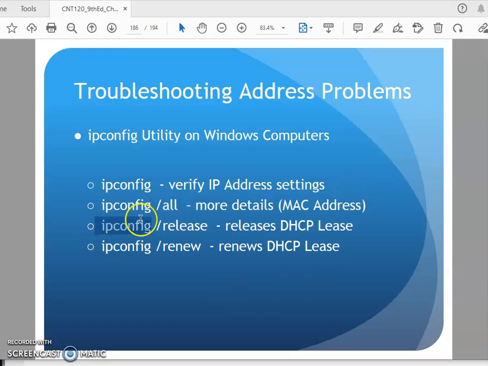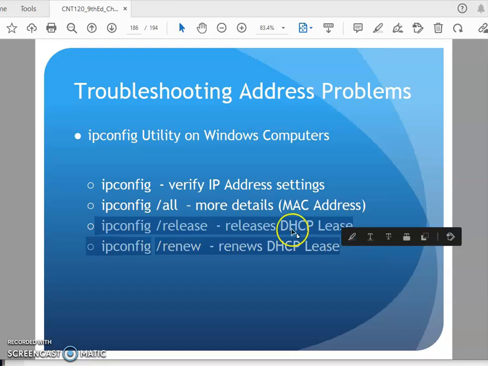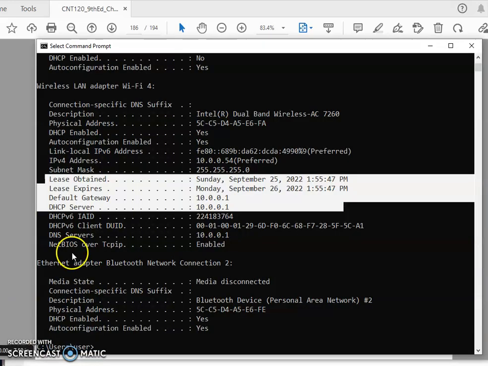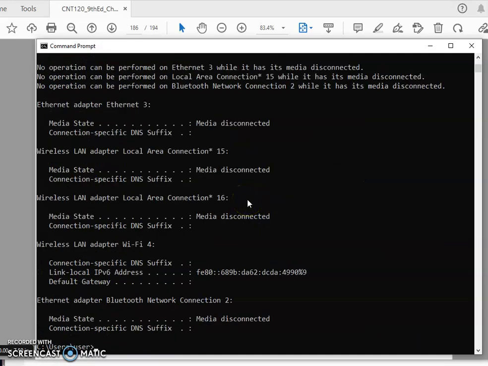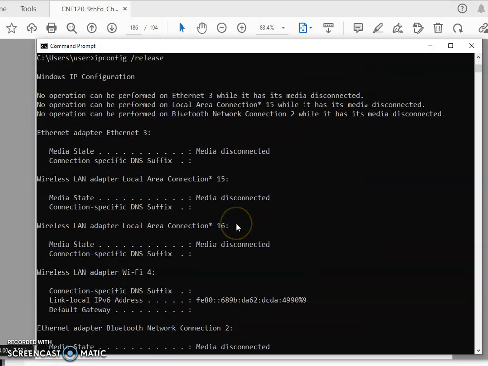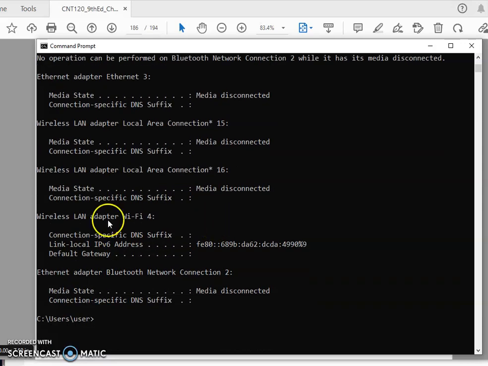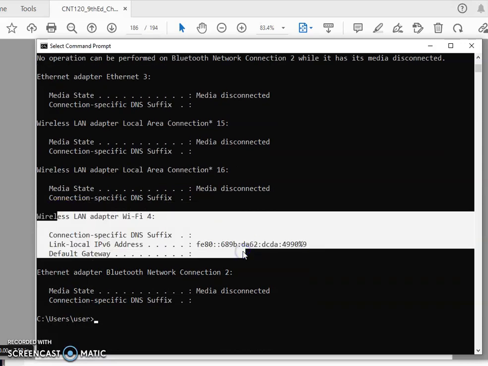I can also release a DHCP address and renew a DHCP address. So if I am having issues, something that can be done, I can say, okay, let's release whatever is here. We release whatever is here. I now have nothing. If I look under Ethernet, was it Wi-Fi 4? There you go. I have no IP addressing information.